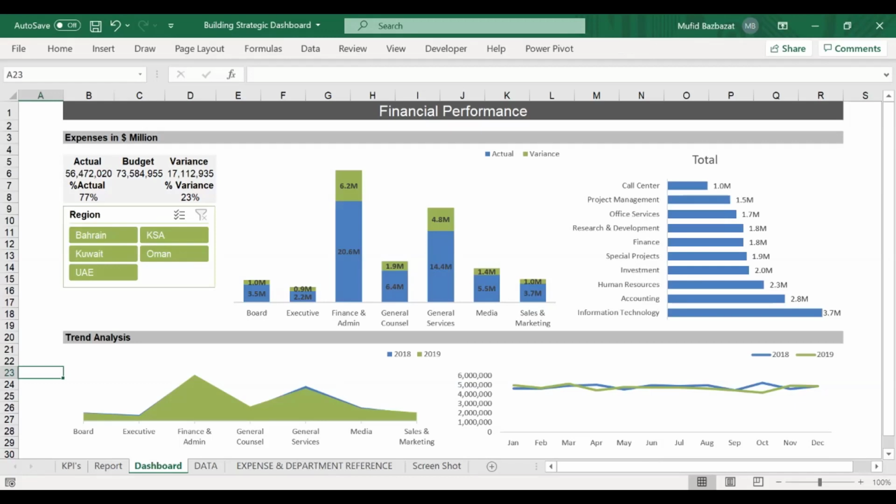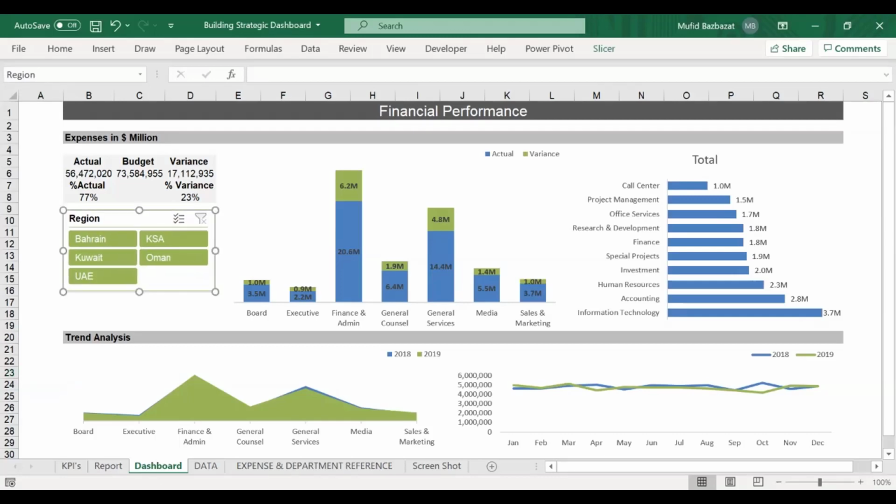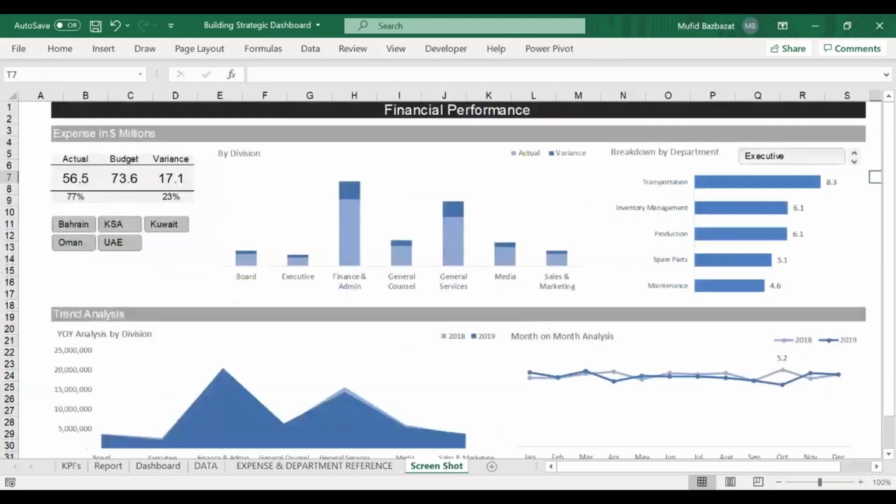Okay. The last tip is, of course, definitely you have to always add the chart titles. Chart titles are very useful, so people can understand what each chart means. So over here, you see that we are seeing the expenses by division, breakdown by department, specifically the finance and admin department. And here we are showing the year-on-year analysis by division and month-on-month analysis.